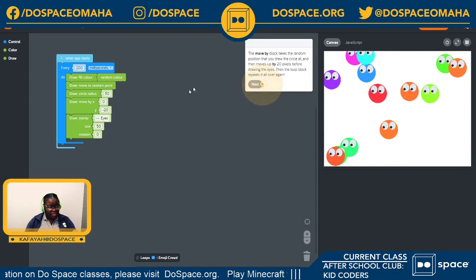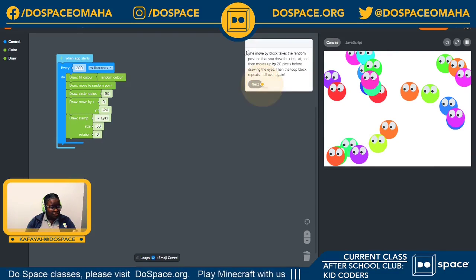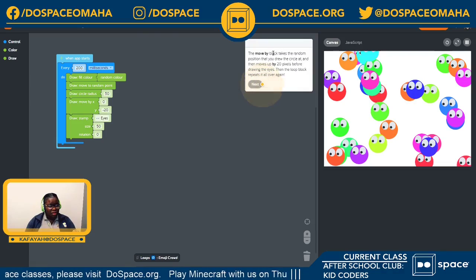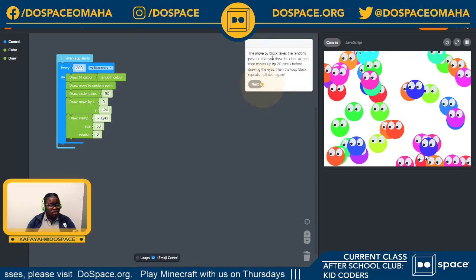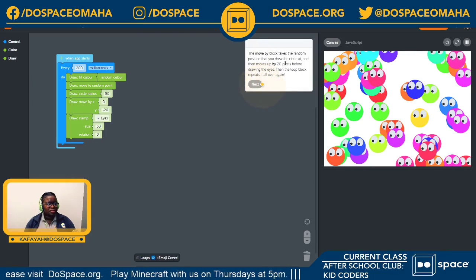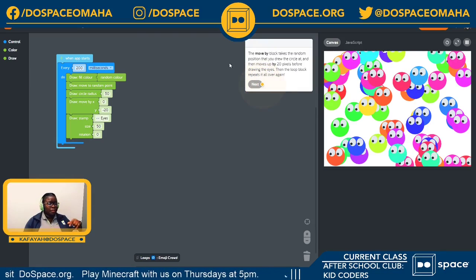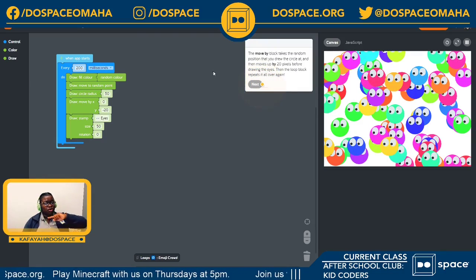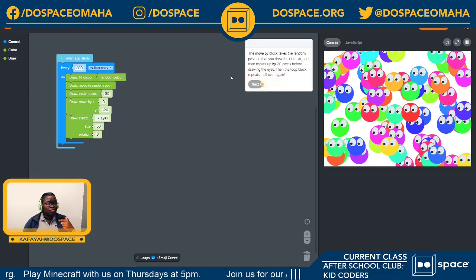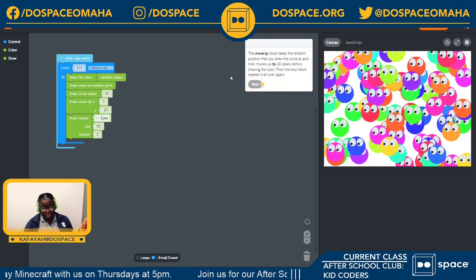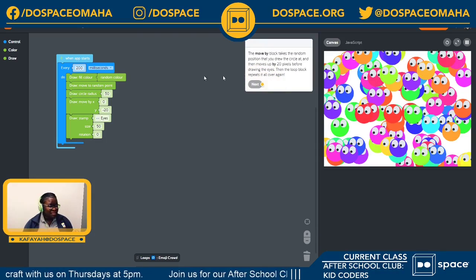And now the next step is to move. The move by block takes the random position that you drew the circle at, and then it moves up by 20 before drawing the eyes. And then the loop repeats itself over and over again. That's why we have so many faces.